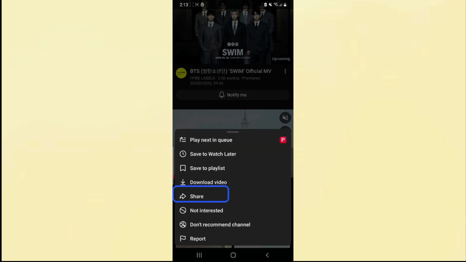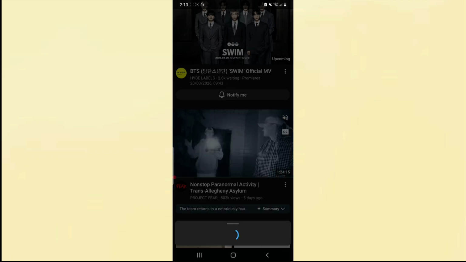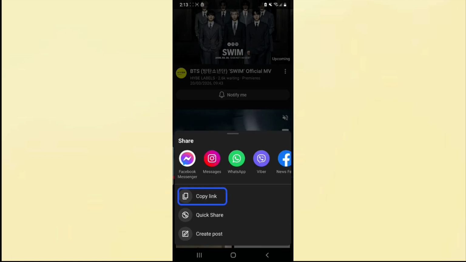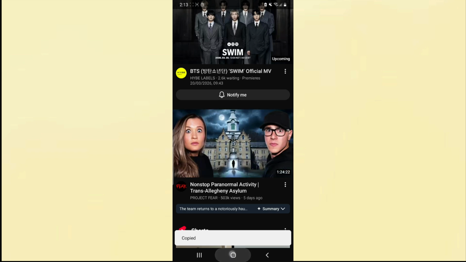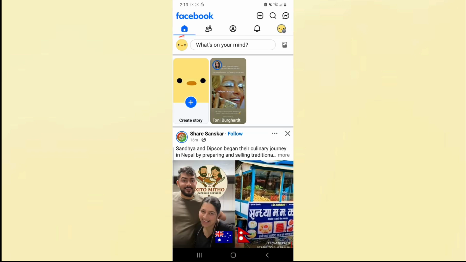From the menu, tap on Share button. Now tap on the Copy Link button. After you have copied the link, go back to the Facebook. Then tap on your profile from the top left corner.